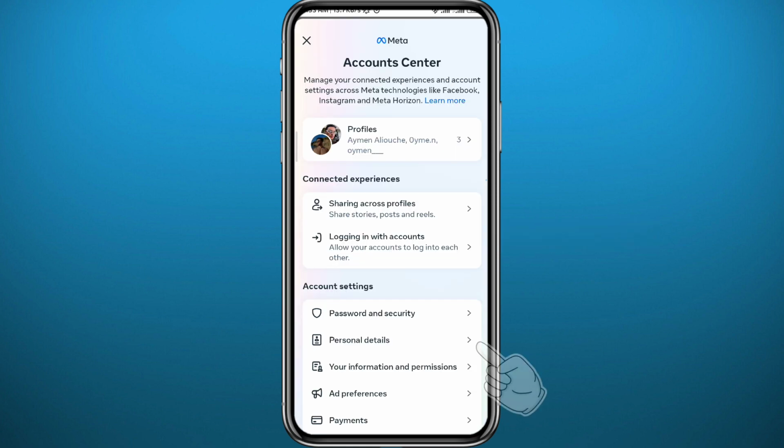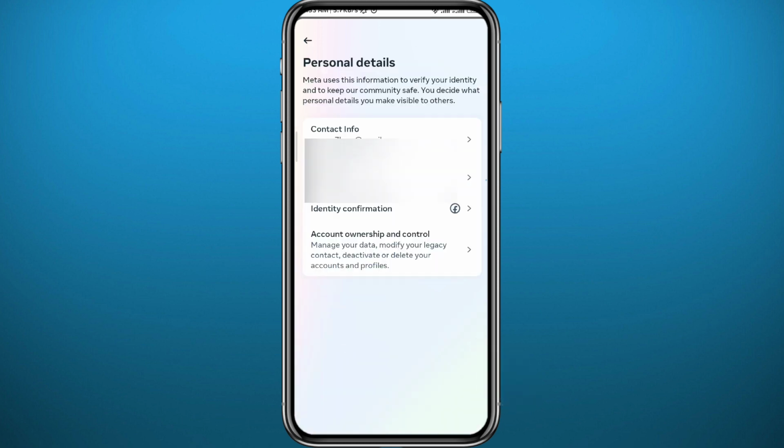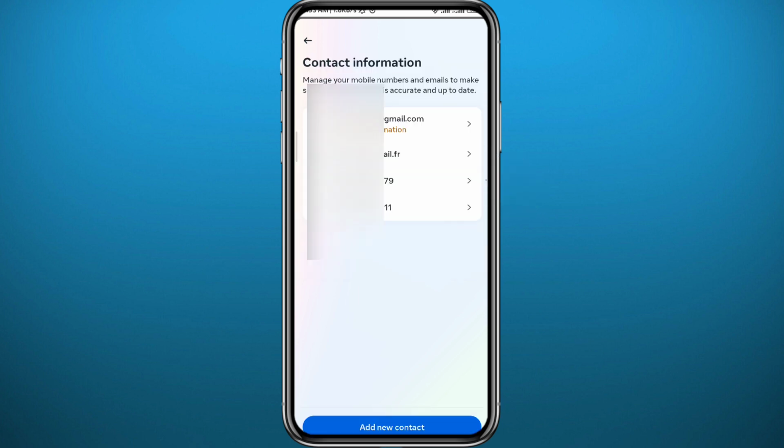From Account Center, you need to tap on personal details right there. And here you can find the contact info in the top. That's where you want to tap right now. So tap on contact info. You'll find all of your emails right here. So if you have one email and you want to maybe remove it, you cannot do that without adding another one or another phone number.